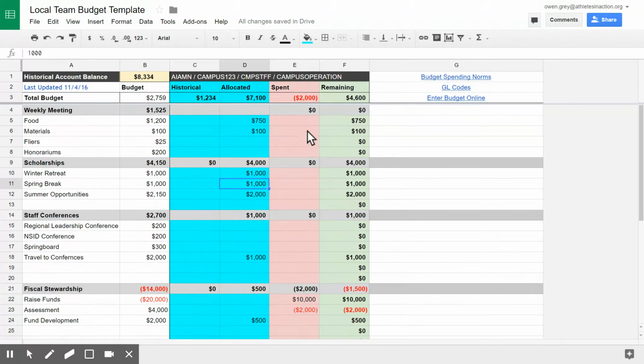Pretty much what you do is enter negative numbers of what you spent. Let's say we spent $30 on food this month. I'm going to press the equal sign and put a negative 30 in there. That indicates that we spent $30 on food. You can see this remaining column just subtracts from the allocated column.